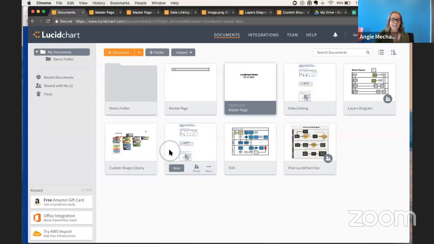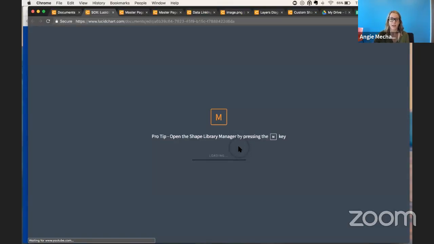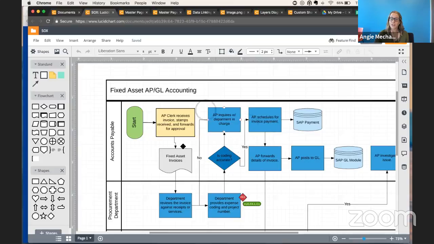Next, let's look at slides, and then we're going to look at integrations quickly and wrap up with any questions. So let's go ahead and open my SOX diagram here. And imagine that I'm presenting this to a group of people, and I want to show it not just as an entire block diagram, but instead I want to show different pieces of this diagram in different phases.